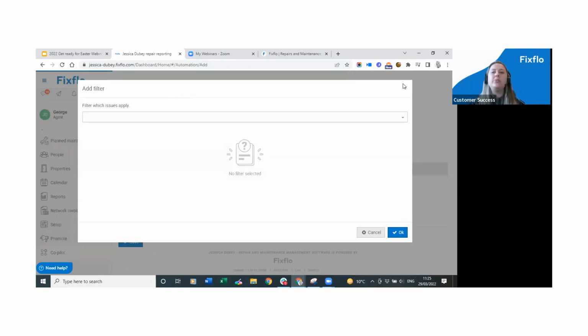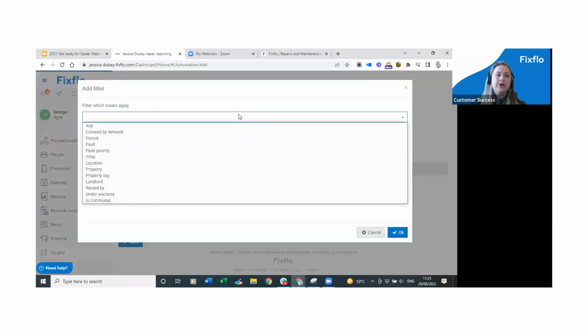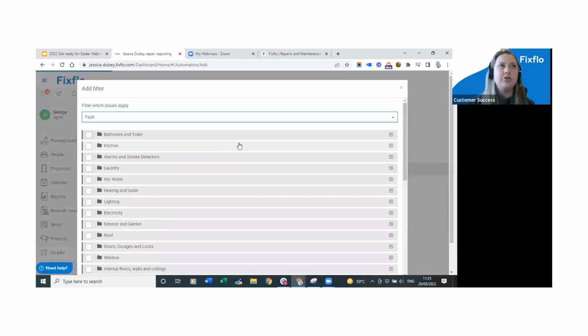Okay, perfect. So with my rule now, I'm going to add some filters first of all to kind of narrow down exactly what it is that gets automated. So we've got here locked out and on Tuesdays. So the first filter I'm going to set up, you've probably already guessed it, it's the fault, because I want only people that have been locked out for this to then be automated.